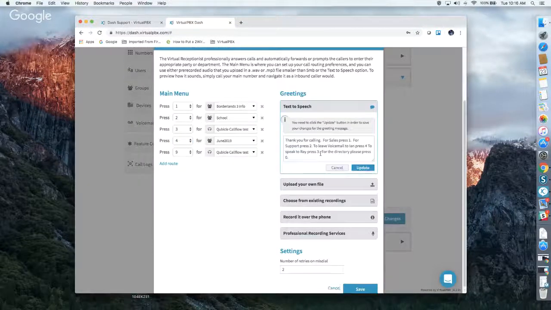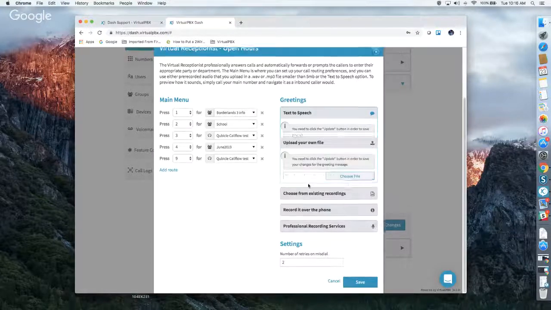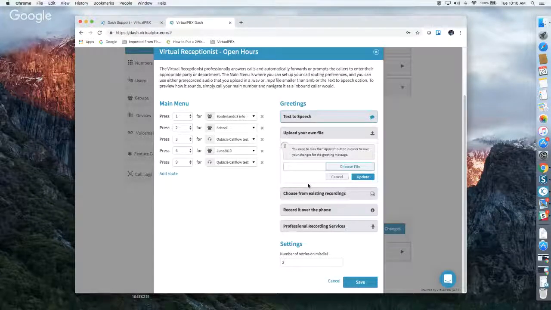and you're done. Now, if it doesn't sound quite right, or you need, oh, I forgot something, you can just click here again and edit it. Click update, click save changes. Good to go. Upload your own file. Again, .wav or .mp3 in mono, up to 1 megabyte.